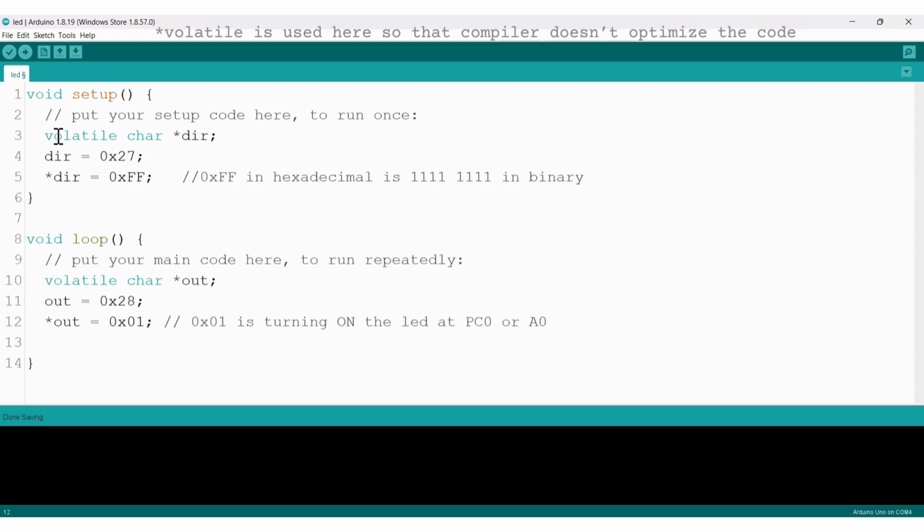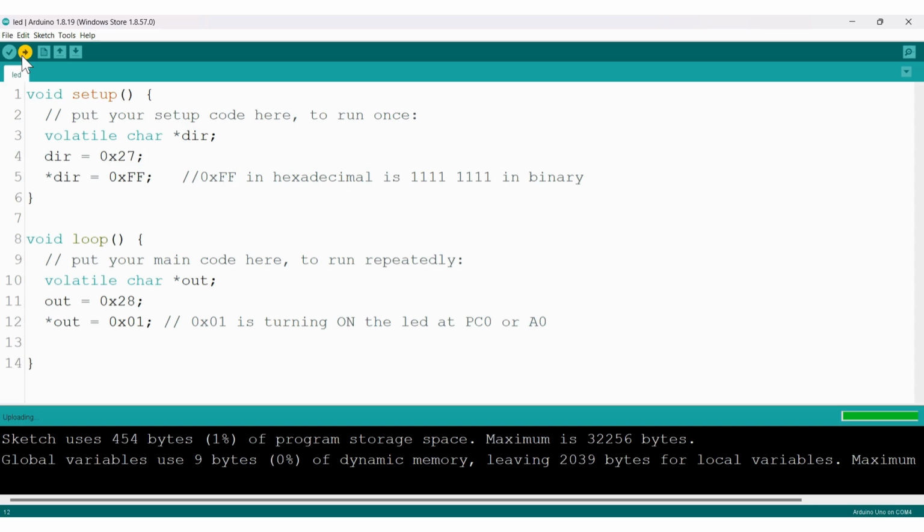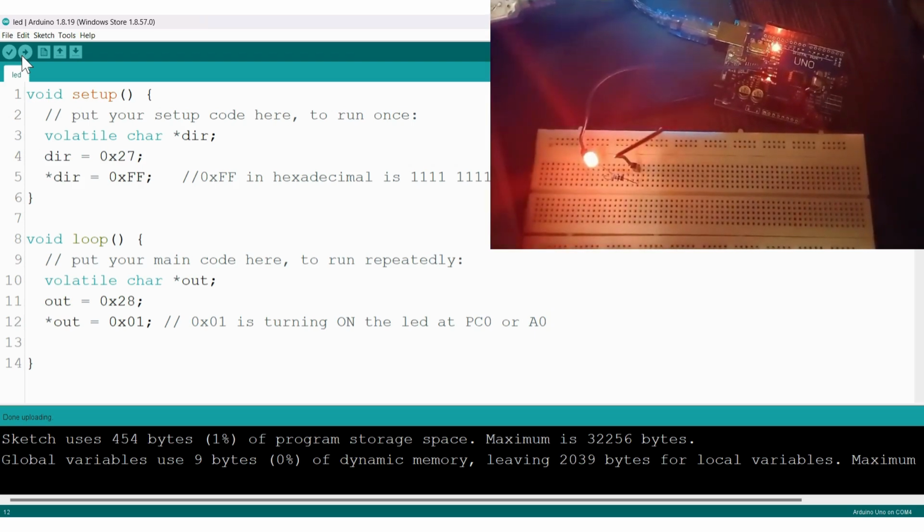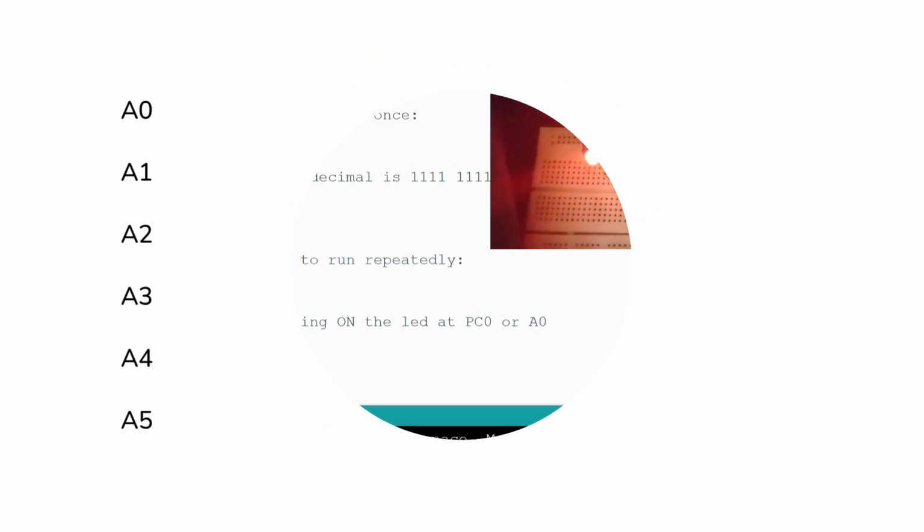So yeah, we're going to compile this code. Just going to upload the code now. As you can see, the LED is glowing right now. It will be somewhere on the screen.